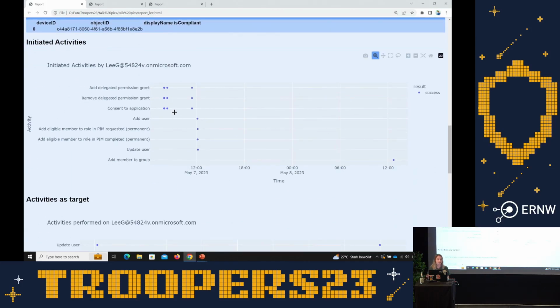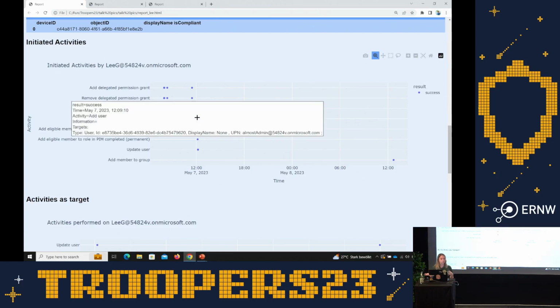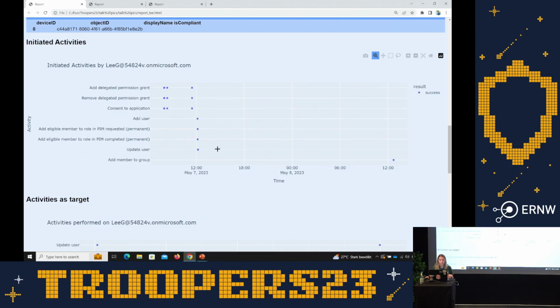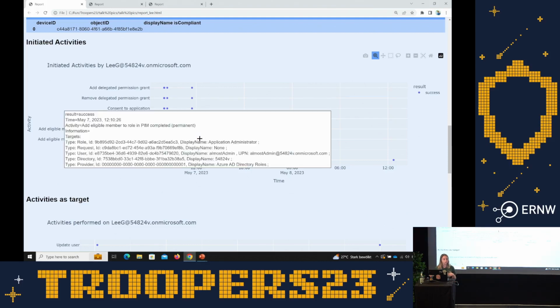Then we have three graphs. So the first graph is for initiated activities. So we can see here the activities that this user performed in the given range of time. So if we hover over each activity, we can see some information about it. So for example, this one is add user. So we can see the name of the user that our user added. And there is different information for different activities.